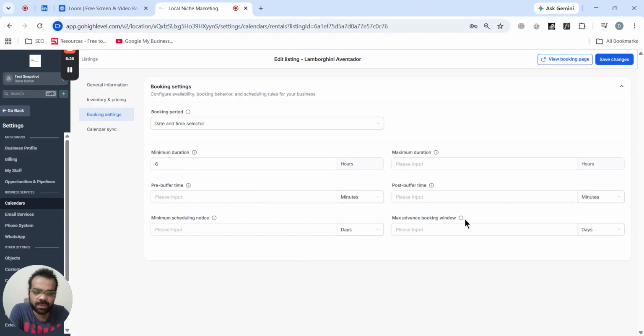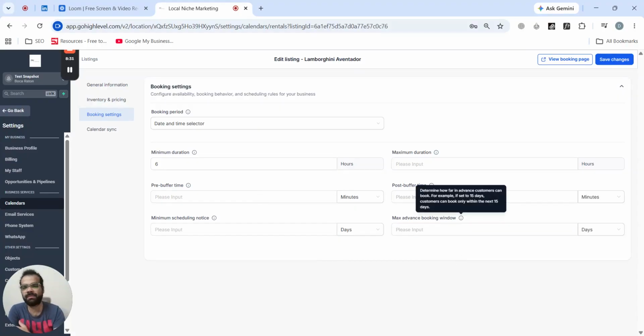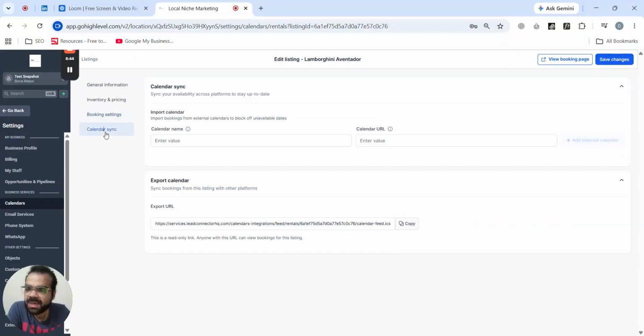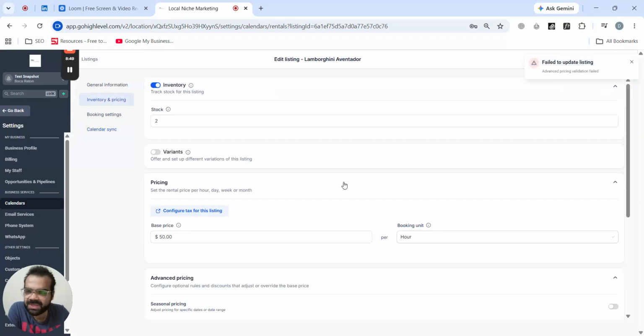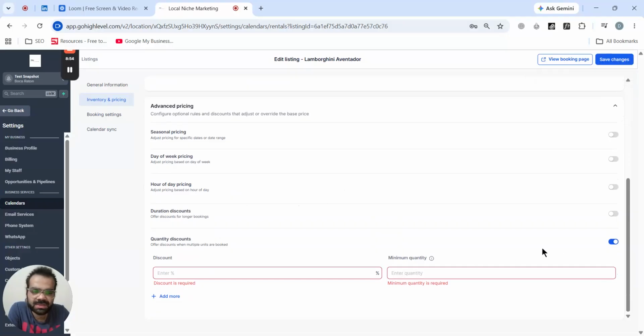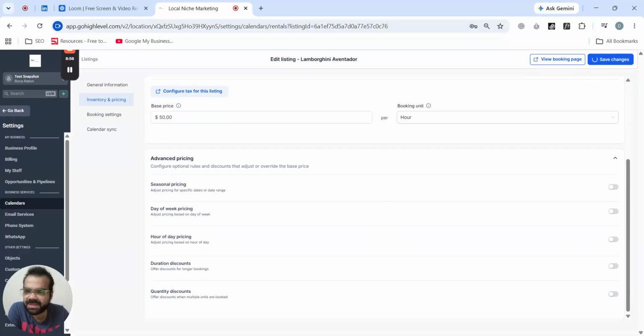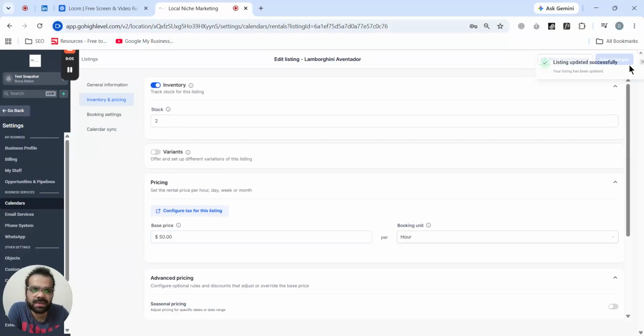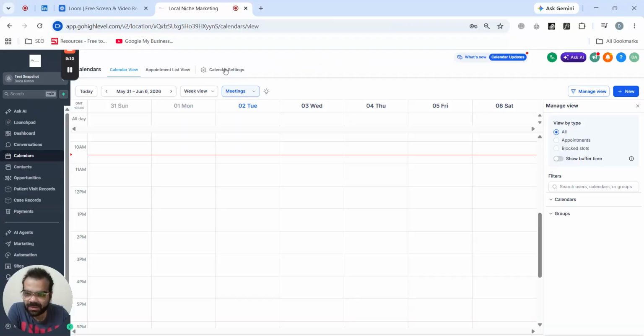Maximum advance window, like you can set it to 30 days. So a customer can book this particular item up to 30 days in advance. This is what it means, right? Calendar sync, you don't have to change anything in this part. So click save changes. Quantity discount, we will turn it off for now. Save changes. That is how you're going to create a listing inside your category.